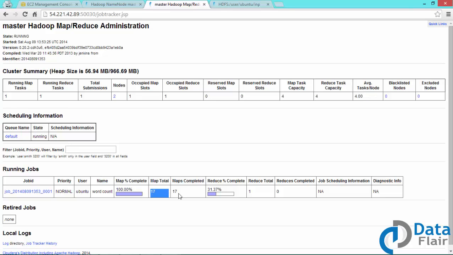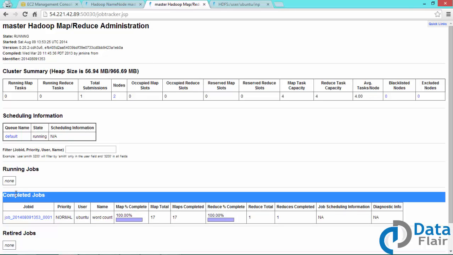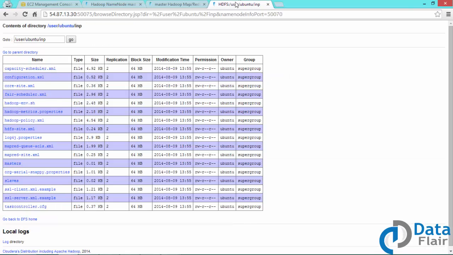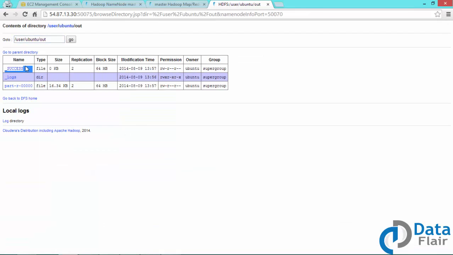That is all your 17 maps, 17 completed. Your one reducer is running. And if I refresh, I think it will also be completed. Yeah, your MapReduce job is now in the completed job list. You can check the output here as well. Out. Yeah, this underscore SUCCESS file indicates that your MapReduce job was successful.